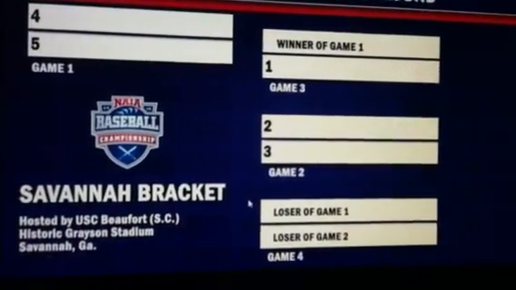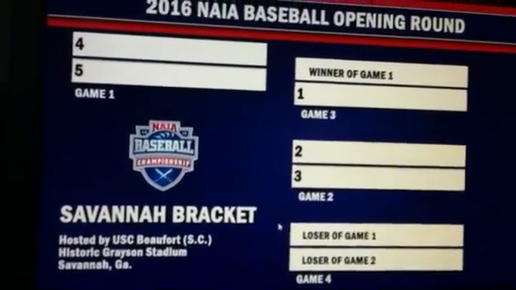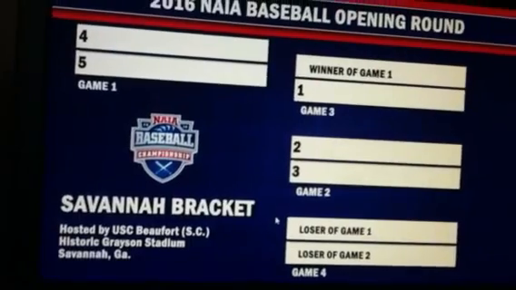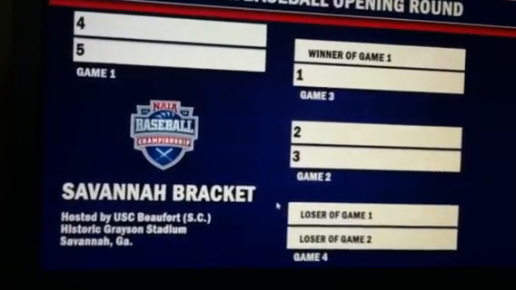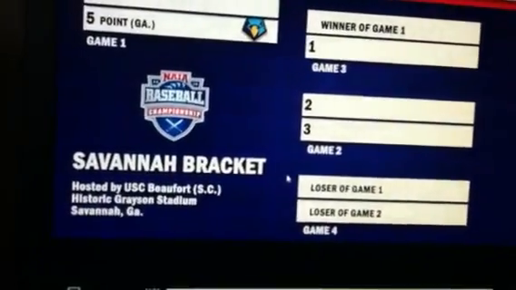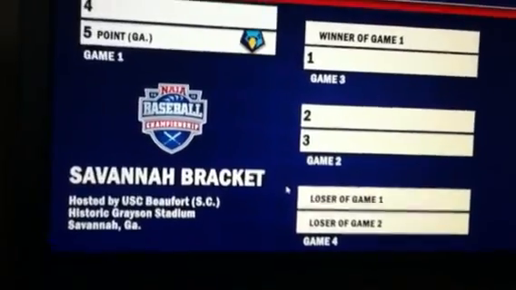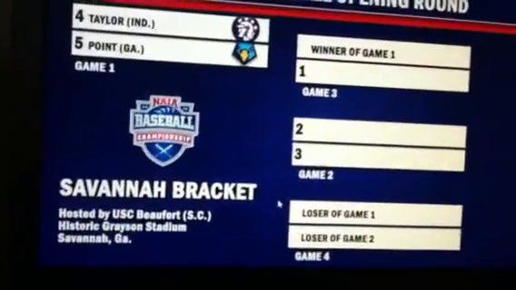Our 9th of 9 opening round brackets here in the NAI Baseball National Championship opening round is the Savannah Bracket, hosted by University of South Carolina Beaufort. Number 5 seed in this opening round bracket is Point University, the Appalachian Athletic Conference tournament runner-up. And they will play the 4 seed Taylor University, the Crossroads League regular season champion.